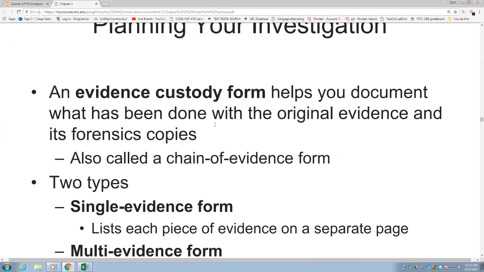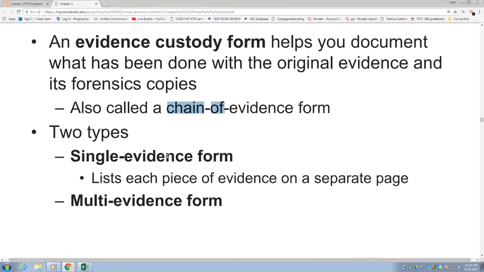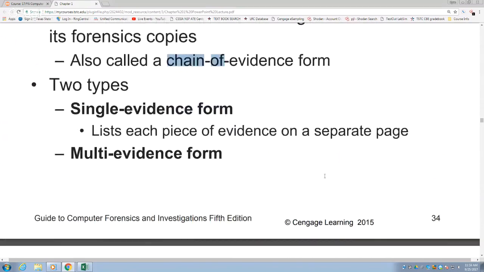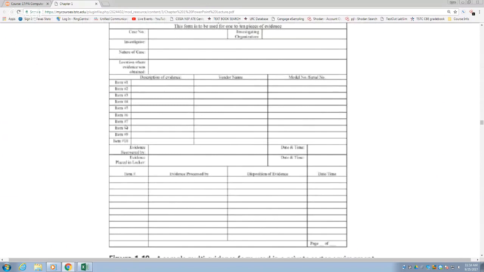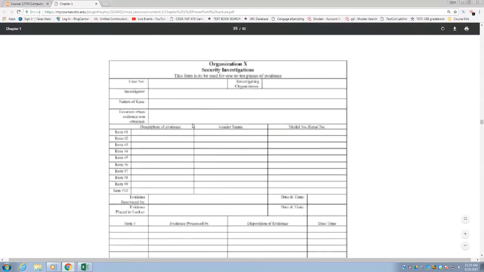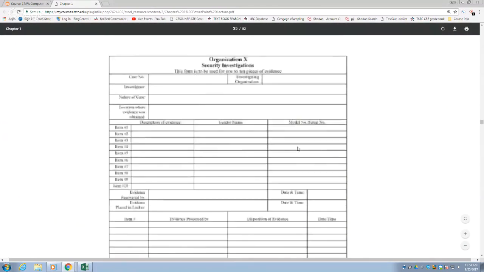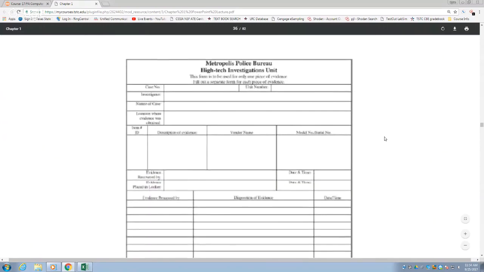So your evidence custody form helps you document what's been done, also known as chain of evidence. Single evidence lists a piece of evidence on a separate page. Multi-evidence looks like this, where there's multiple items. Who touched it? What the number was? Where did it go? Who had it? How long did they have it? Everything is logged.